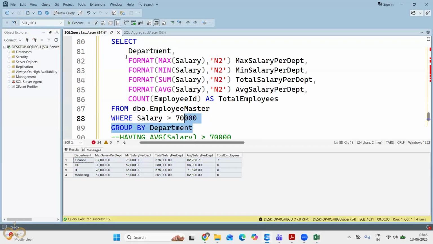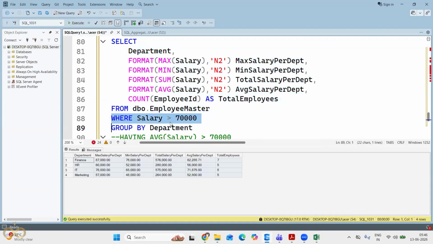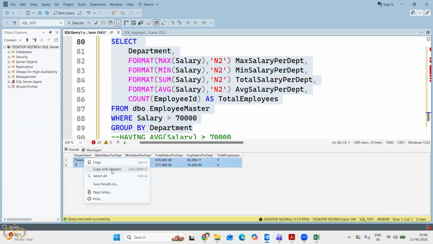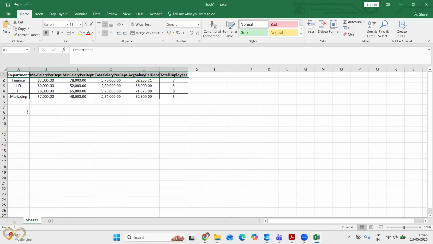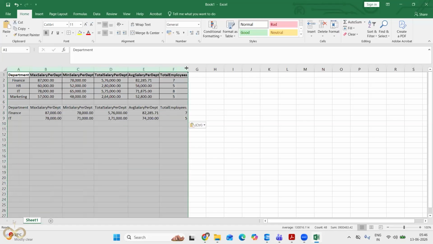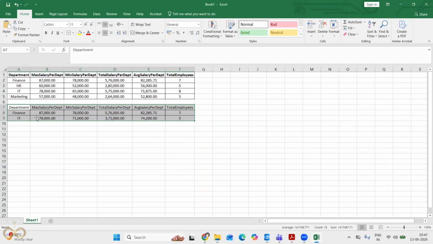Now I'm filtering the data and using the group by clause. I'm just applying the filter of the where condition, where salary is greater than 70,000. Execute this. Now you will see there are only two records we are getting, and that's correct, sir, because it's filtering with the given value greater than. So it is filtering the data before the grouping. Before grouping the data, it is filtering first, which means we don't see the HR department here.